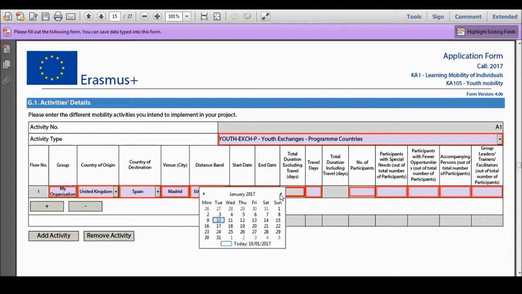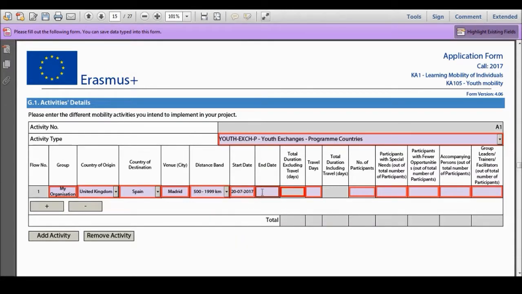So I'm going to use the calendar on this occasion. My apologies. So we will choose 20th of July 2017, and over here I'm going to type in the date, which will be 30th of July 2017. And then you will have the total duration being automatically calculated by the form.